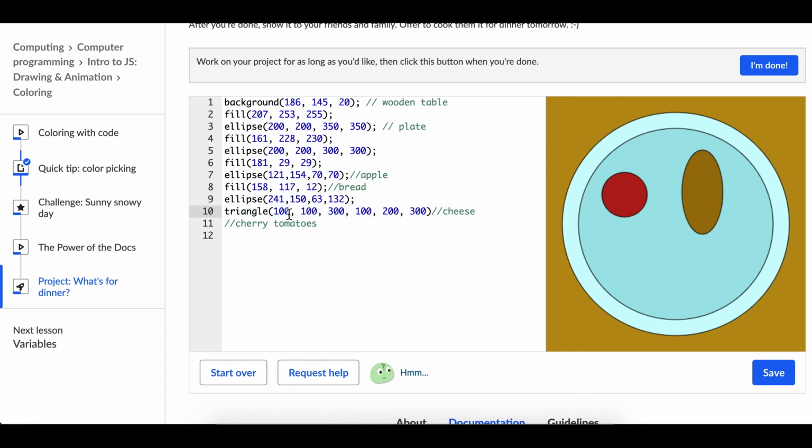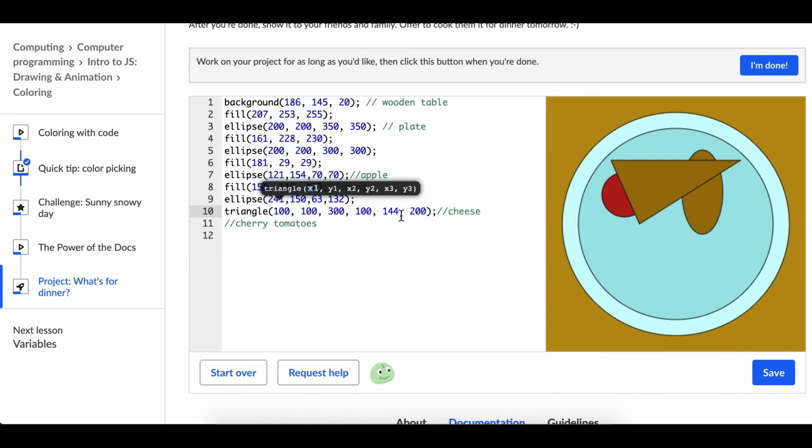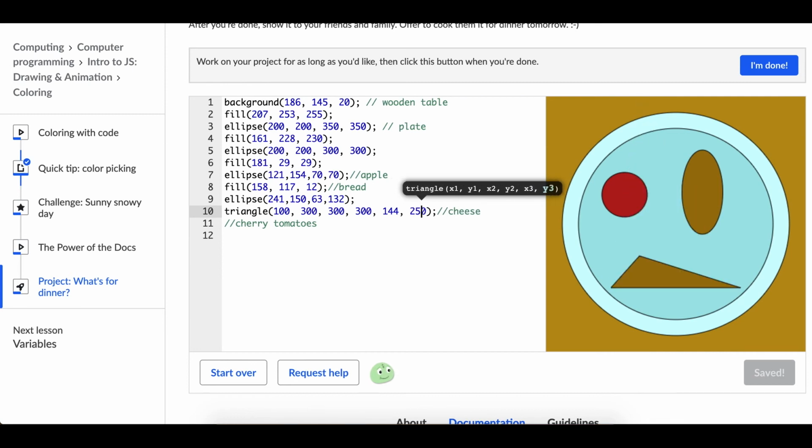It's going to be a big triangle. So I'm going to make it smaller. Let's see. 200. I want this y coordinate to be down. So I'm going to make that 300. This y coordinate another 300. And that y coordinate another 300. Let's make it 250. Because if I do 200, it's gonna be a straight line. So I will change that.